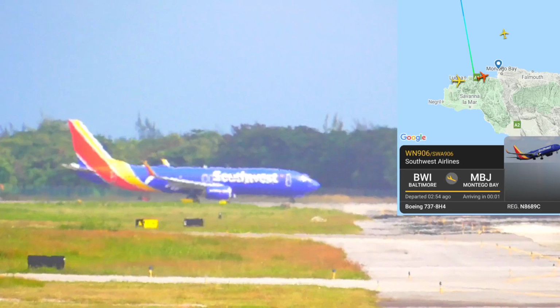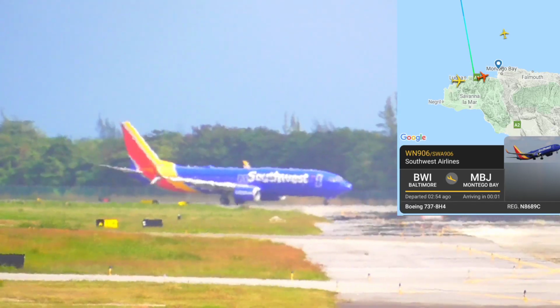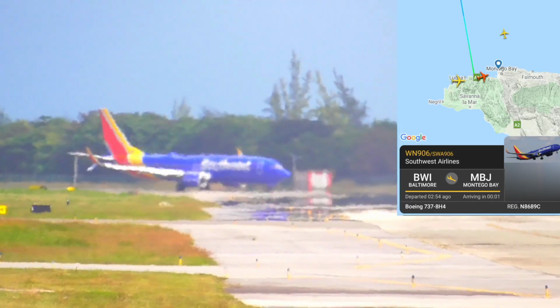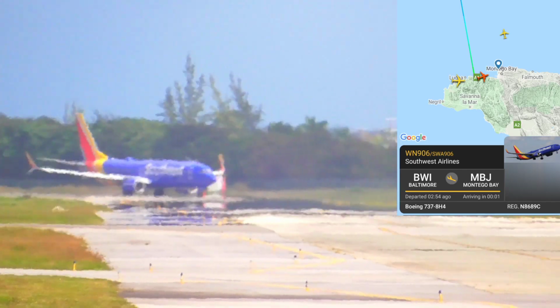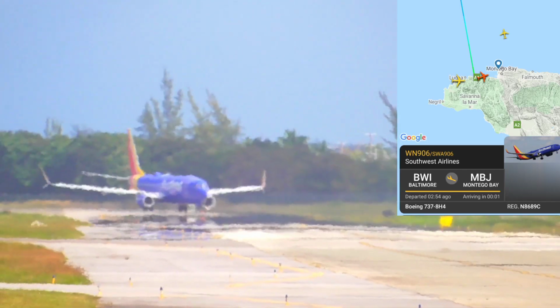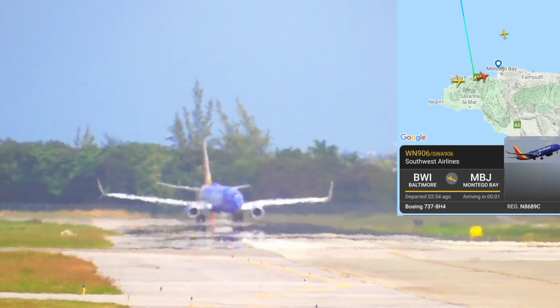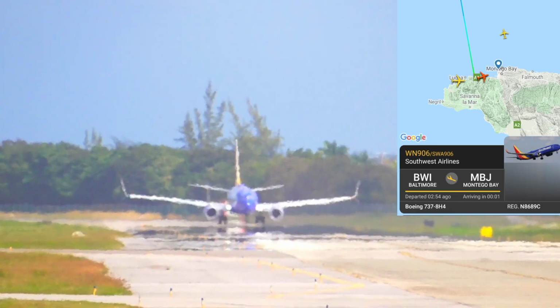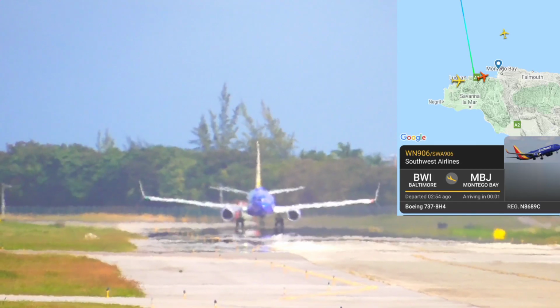American 2500, wind 080 degrees at 12 knots, cleared to land runway 07. Cleared to land runway 07, American 2500.